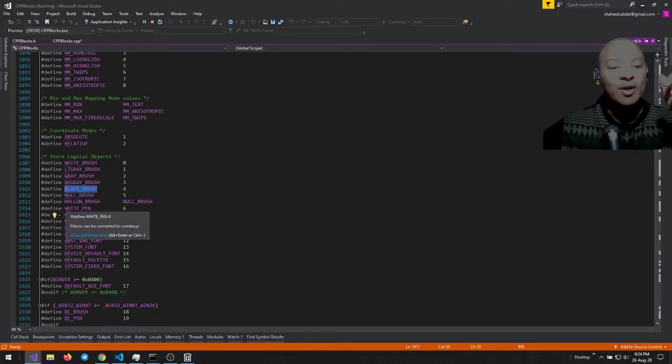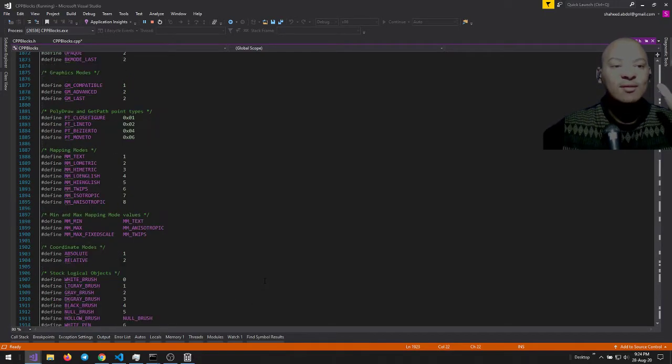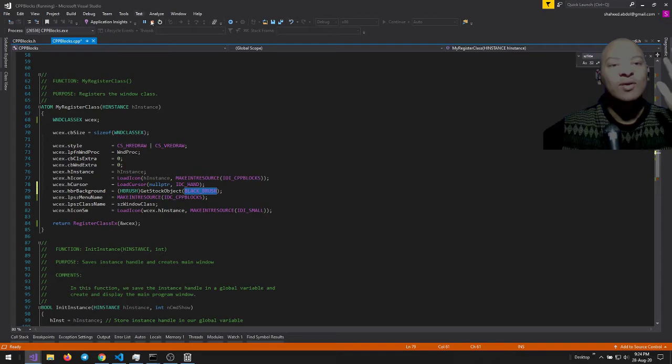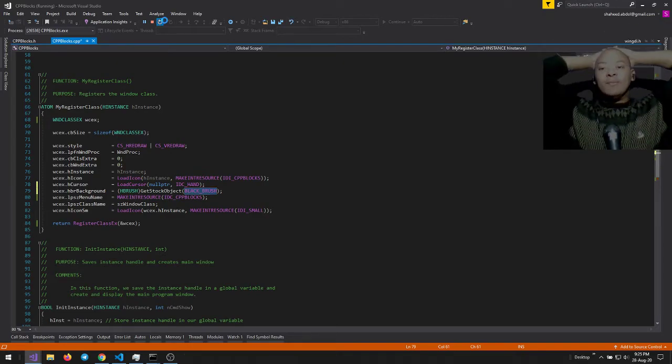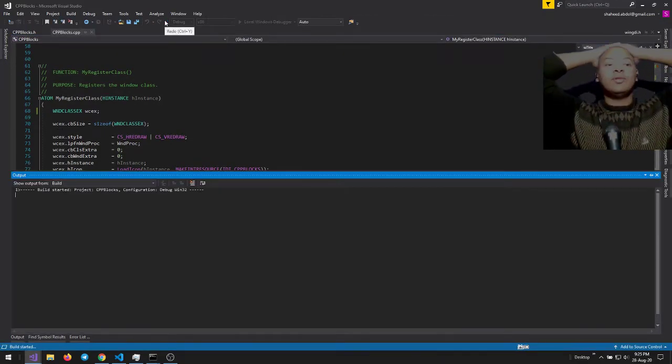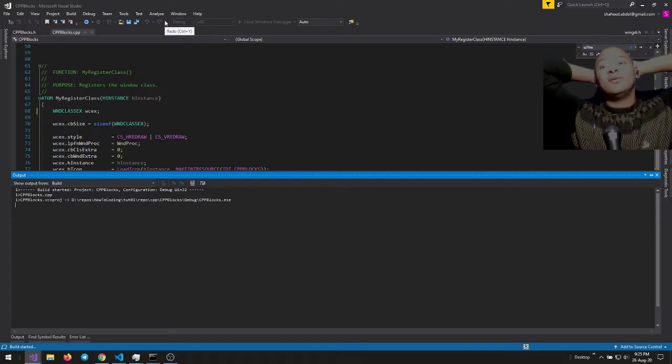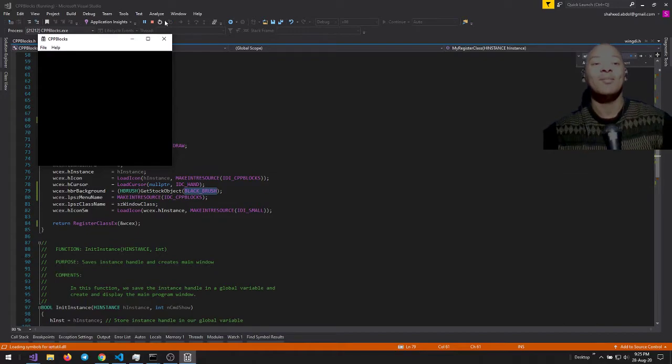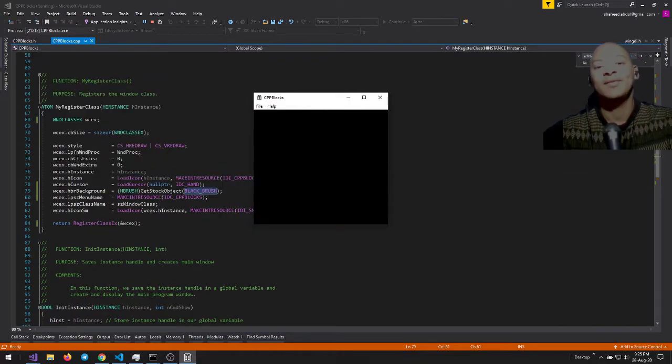There's a bunch of stock pens as well. You've got a white pen, a black pen, and a null pen. You've got OEM fonts, ANSI fonts, system fonts. You've got device default fonts. You've got system palettes, and you've got system fixed fonts. You've got a whole bunch of weird things that Windows can give you on its own. The Win32 GDI is massive because it's what we used way back in the day to build everything. But right now we have this window on the screen.